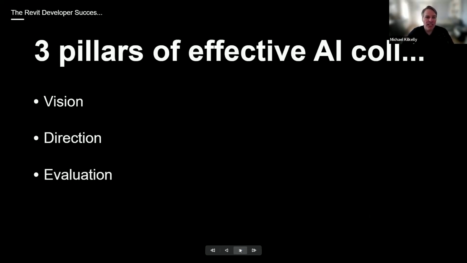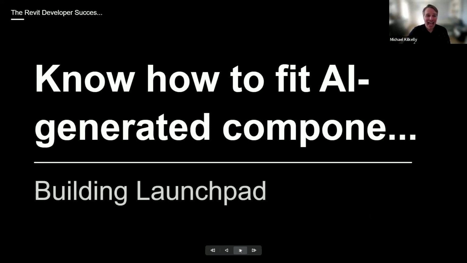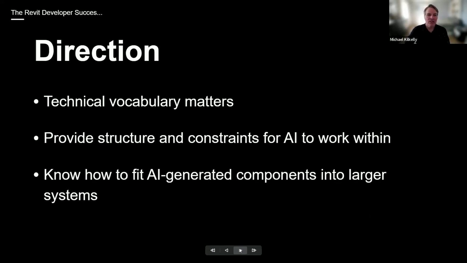So we have that vision set up. Now we need to give our tool some direction. And let me go back one second. So this is where it helps to have a technical vocabulary. So you need to be able to talk to your AI tool in such a way that you can get to specific outcomes, but on a technical level as well. So this requires being able to provide some structure and constraints, basically some guide rails for the AI.